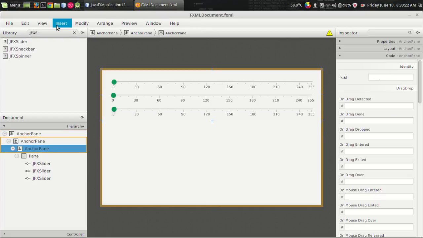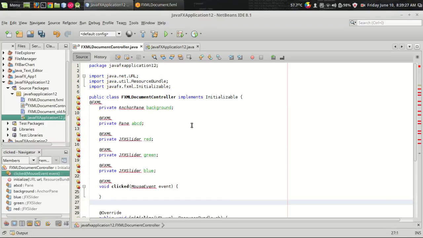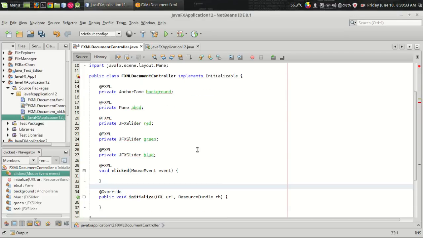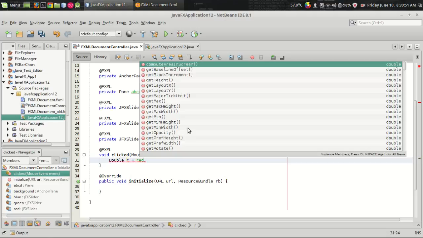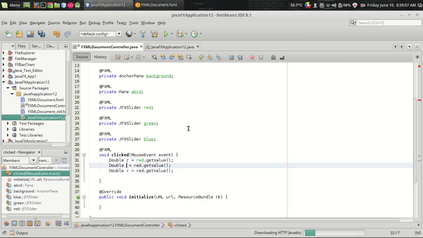Okay, so I got the control section on my clipboard, and I want to copy and paste it. Fixing imports using Control Shift I, and it's working. Now when any of these JFX sliders is selected, the click function will be called, and you can get the value selected by the slider using the getValue method, like this, red.getValue. Then you can repeat this function for red, green and blue.